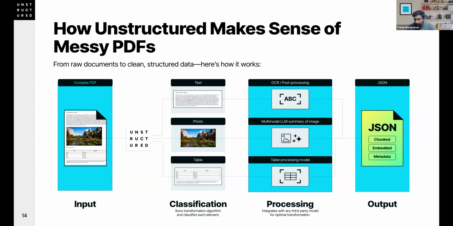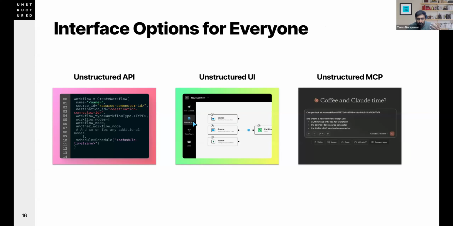Jumping into what the platform itself is, to give you an idea of how to do this using the Unstructured platform, we have multiple interfaces depending on your comfort, your skill level, and whether you're technical or not. We have the Unstructured API, which is a code-first way to access our entire product. We also have the UI, which is a completely no-code interface. You come, click, configure your sources, and then you're done.